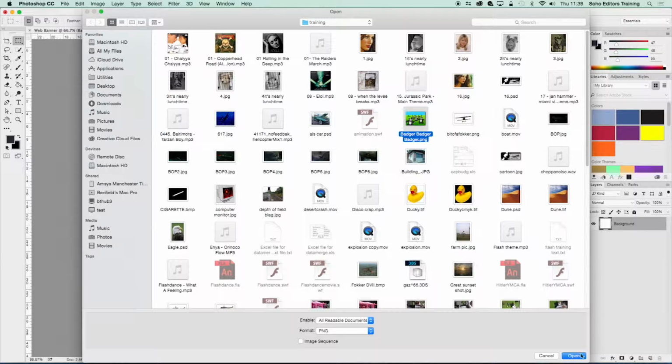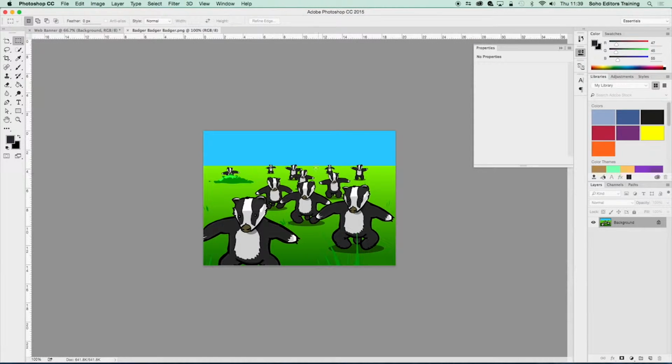Badger. It's a PNG file, so if there were transparent bits on it, it would be a transparent background. It's not really going to matter in this. So there we go. In that comes. Now, I want to select all of this, and then I want to copy it and paste it onto my web banner.